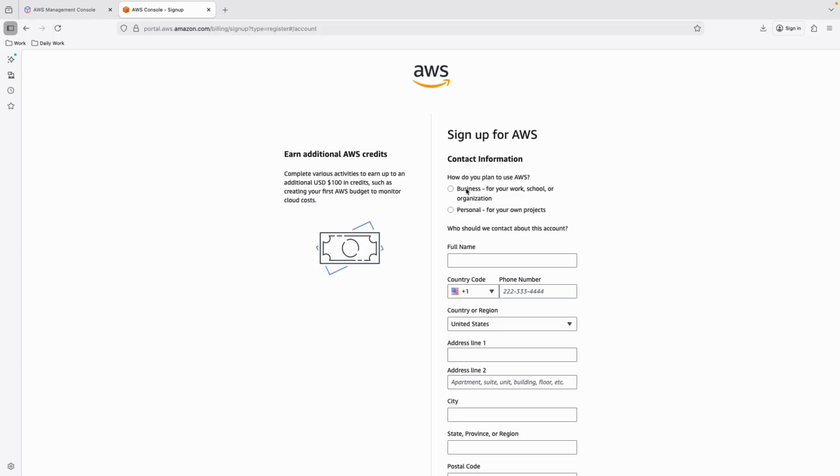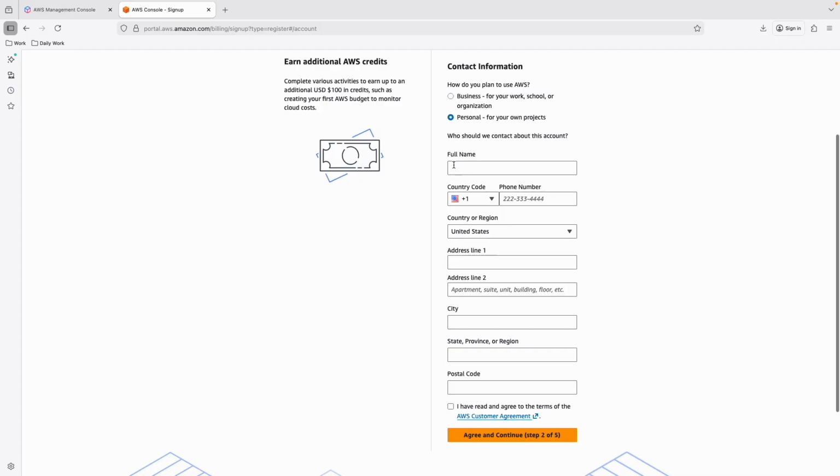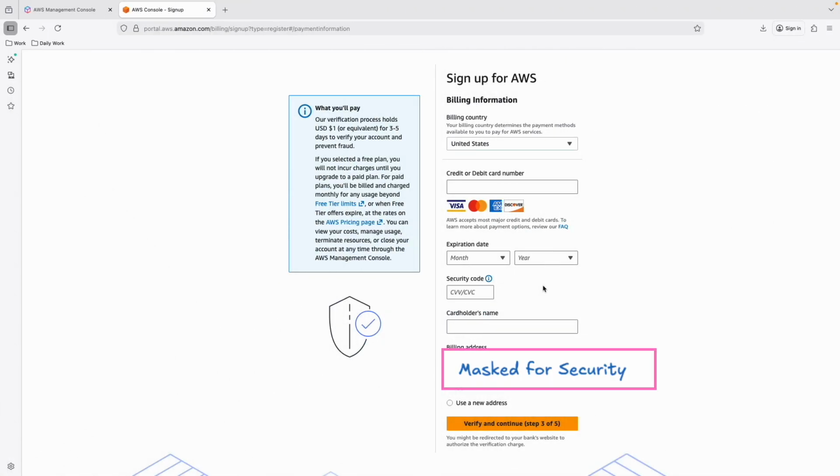The first question AWS asking, how do you plan to use AWS? Is that for your business? That means for your work, school or organization? Or is that for your personal own project? For me, the use case is personal. Next, you have to enter your full name, your phone number, your residential address along with postal code and the country of origin. I'll enter all the details. Then I am going to check I have read and agree, and then I am going to click agree and continue.